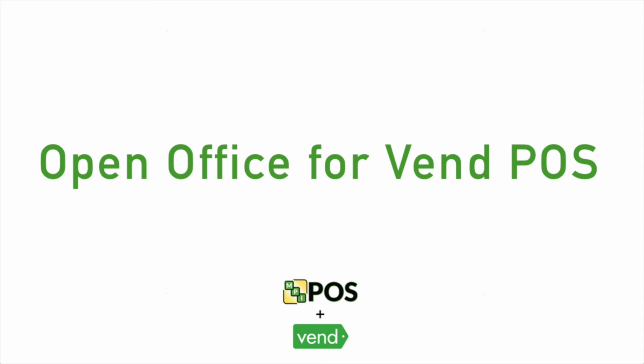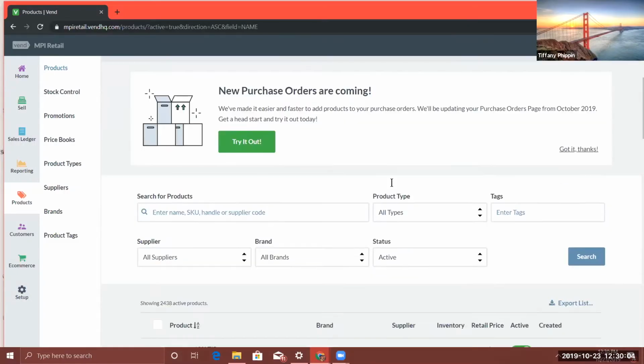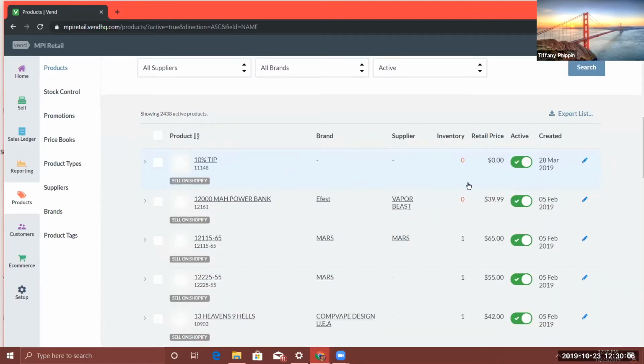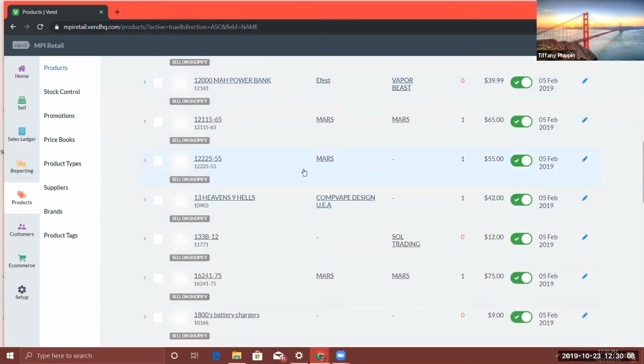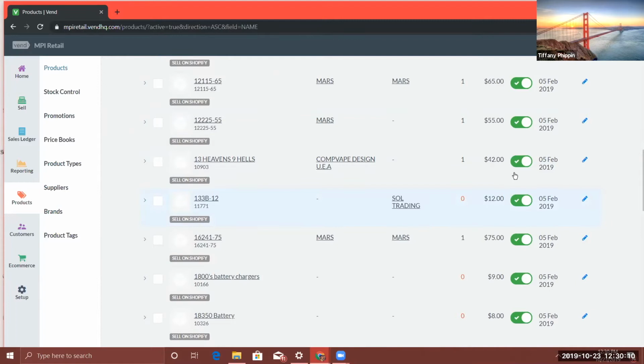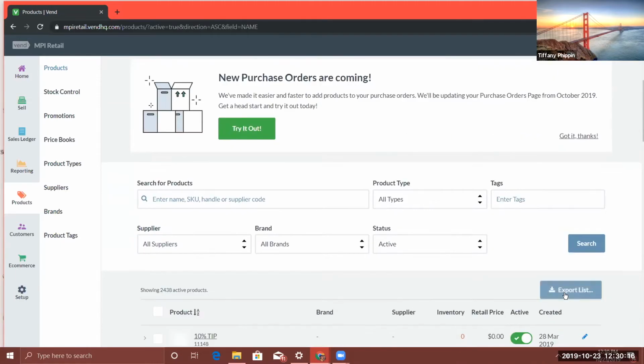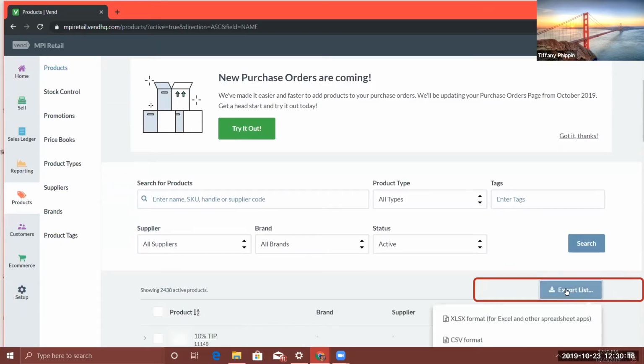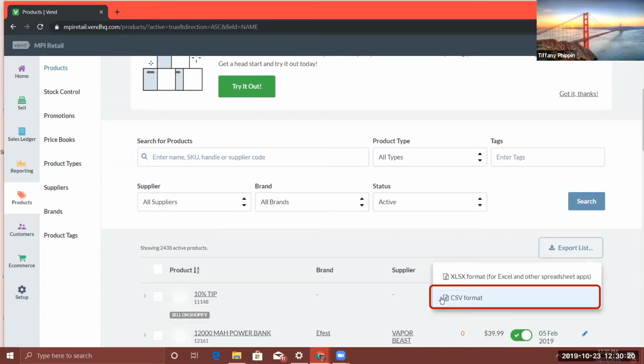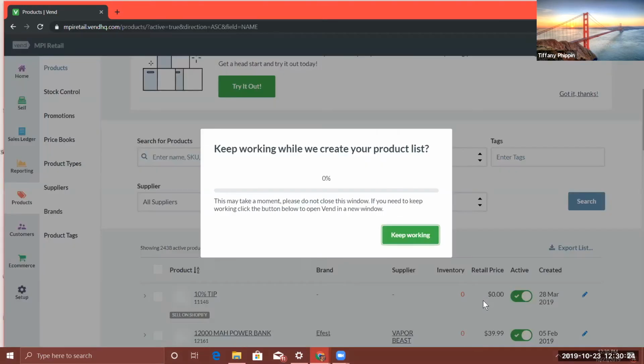Today, we'll be going over using OpenOffice instead of Excel for your Vend products. Alright, so first, we're going to download our current list of products. As you can see, I have plenty in here. So I'm going to go ahead and export them. I'm going to be exporting them into a CSV format. We have quite a bit of product, so this will take a few moments.